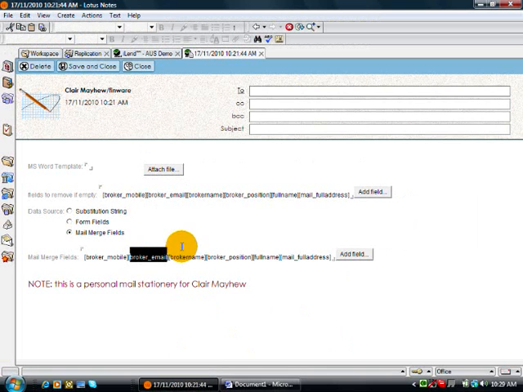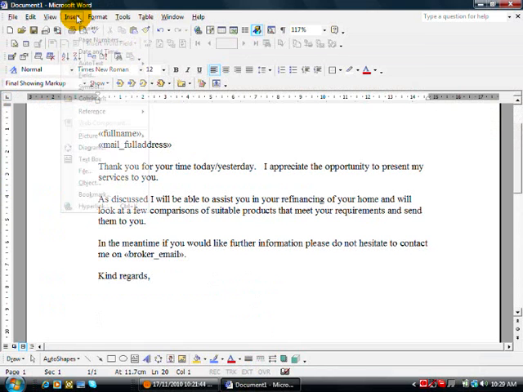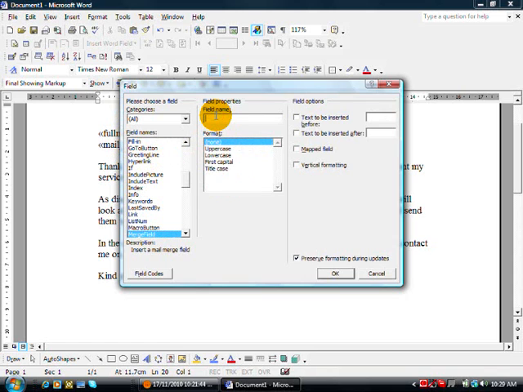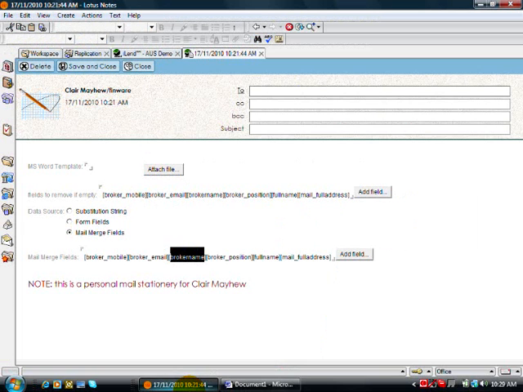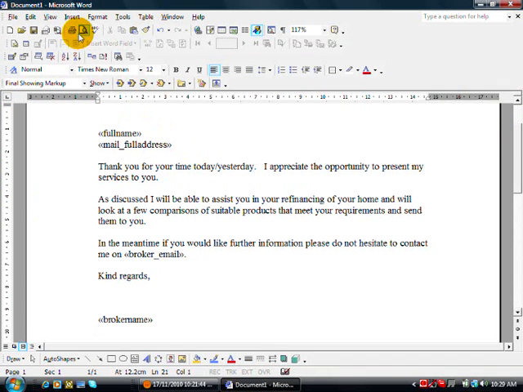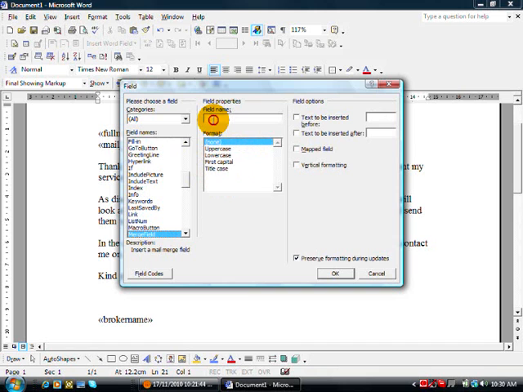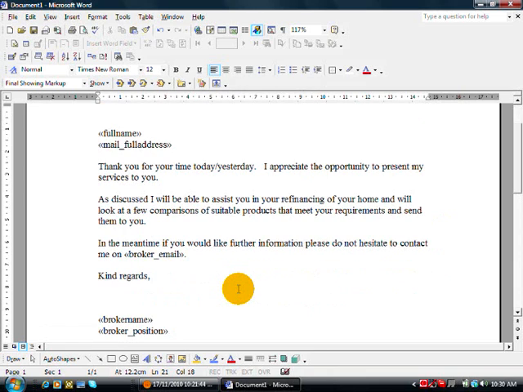So back to iLearn, broker name, copy, document, insert, field, merge field, Control V, OK. Enter down, back to iLearn, broker position, copy, document, insert, field, merge field, Control V, OK. So there you go, that's my template.